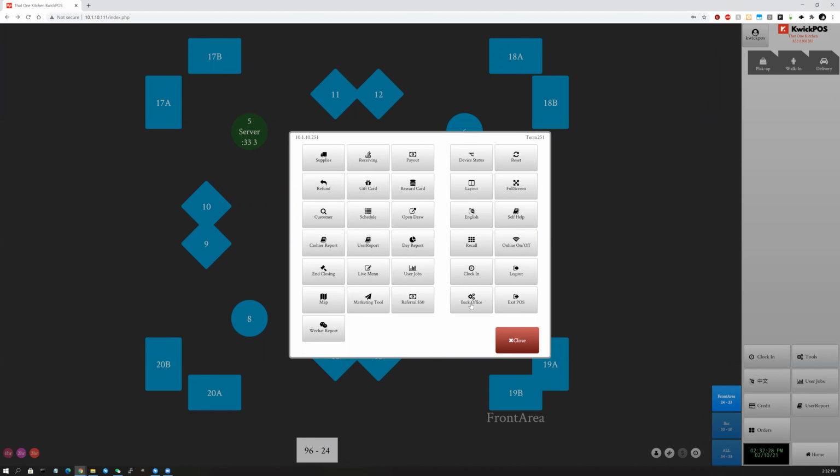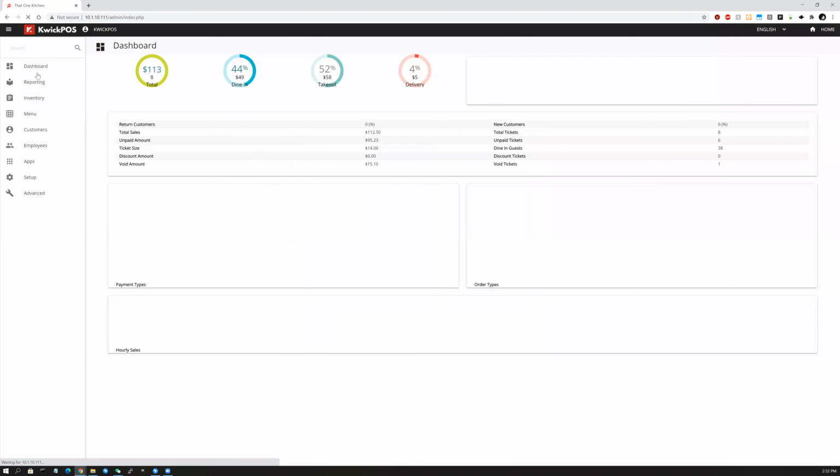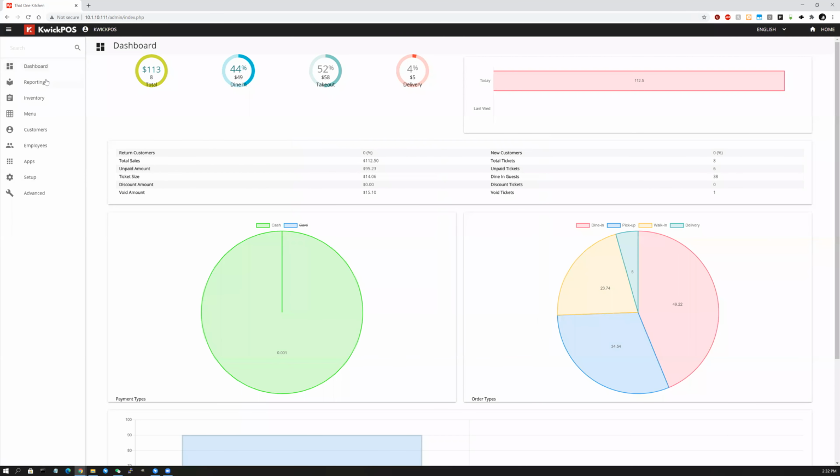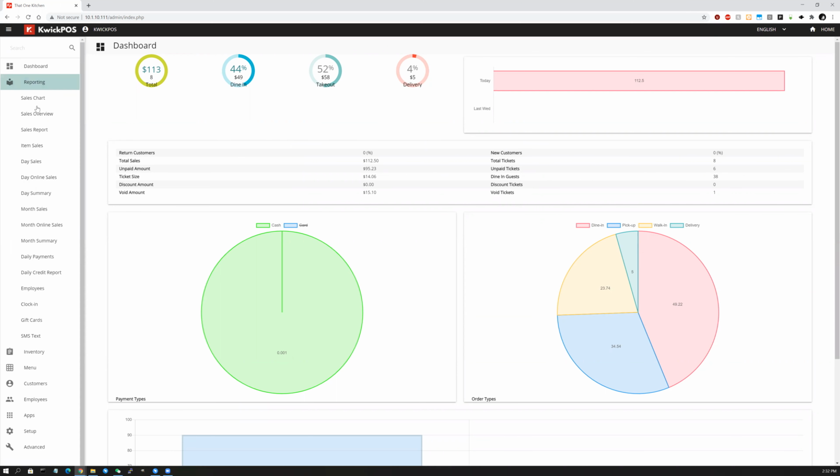Okay, looks like that's good enough. Let's go to the back office, click this one. And this is where you're gonna go the majority of the time if you wanna change some settings. But you can also click reporting here and see all sorts of reports for the business.